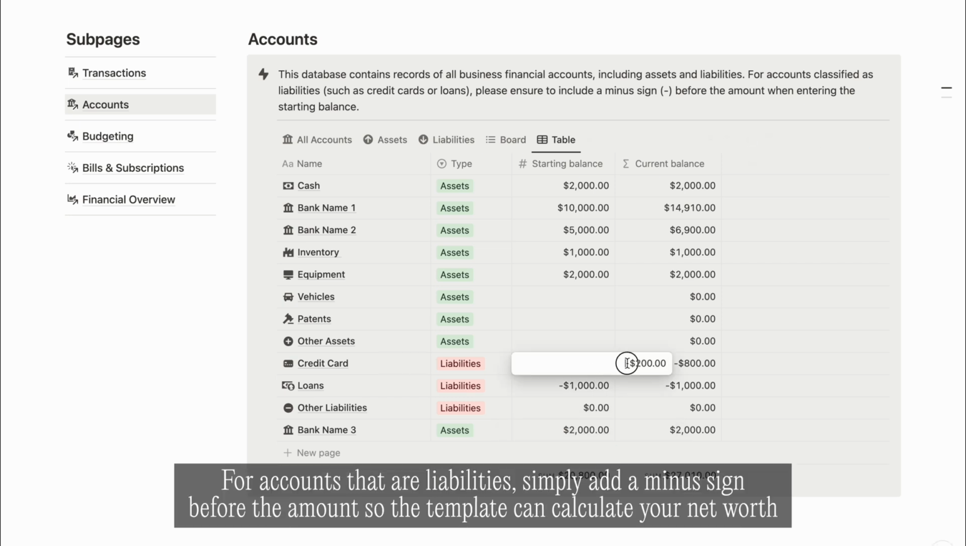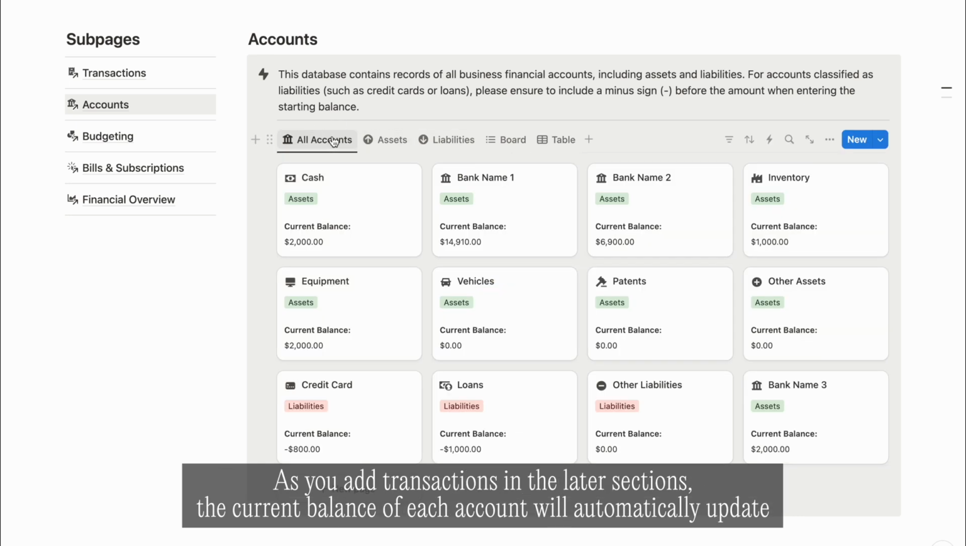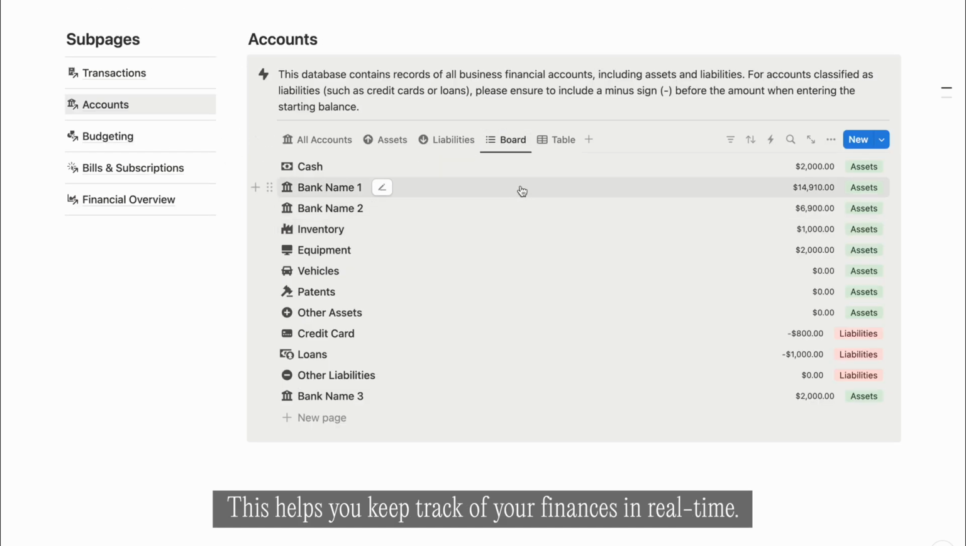For accounts that are liabilities, simply add a minus sign before the amount so the template can calculate your net worth. As you add transactions in the later sections, the current balance of each account will automatically update. This helps you keep track of your finances in real time.